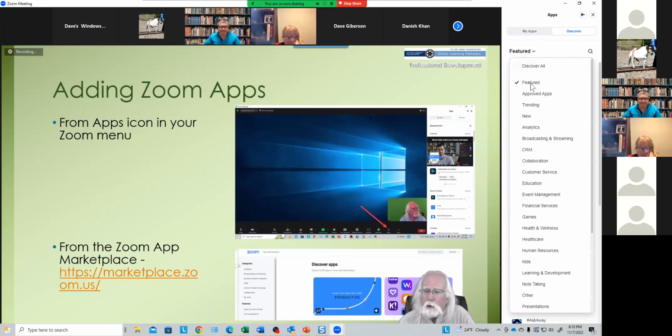And then there are just all sorts of other categories here. By clicking where it says feature and clicking on the little down caret, you see all of the different types of Zoom apps that are available. And there are literally hundreds of these things. You can go and look in any of these categories, and if you find something you like, if it's not already approved, you can just ask for it to be.